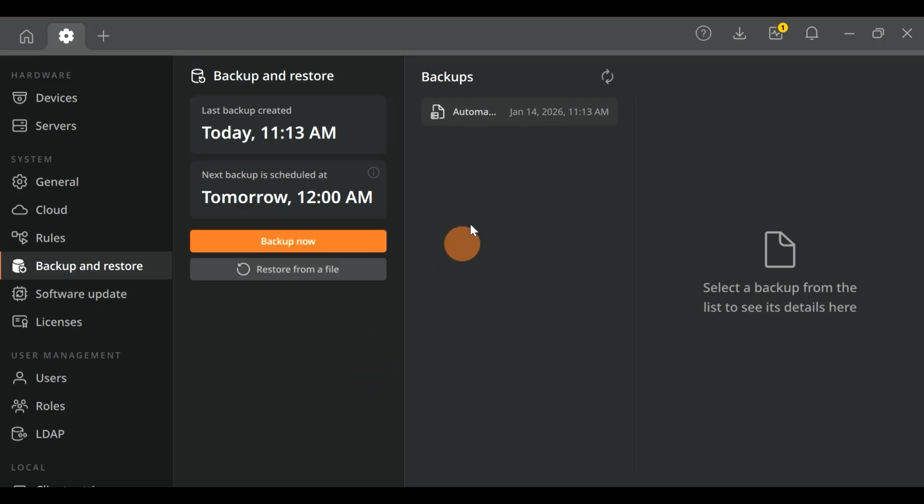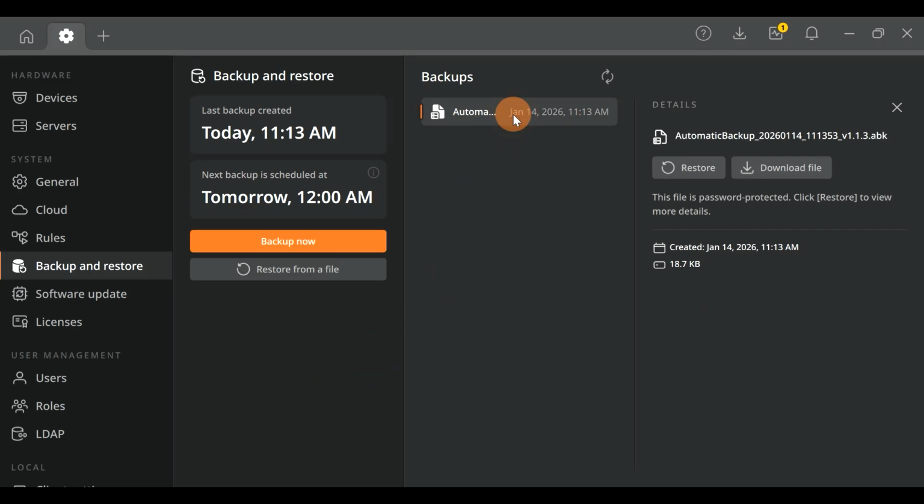Alternatively, use the automated backup to restore your system from a previous configuration. Click Restore to begin the restoration process.